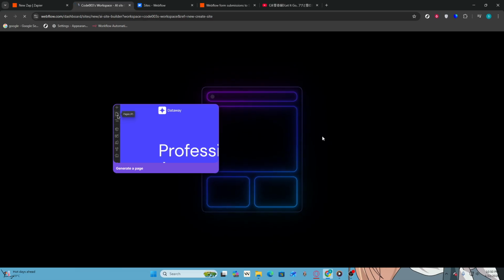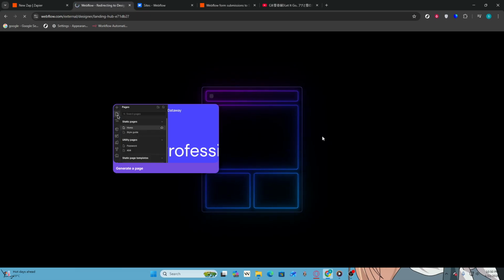Next, look for the message, generate a layout, and click on it. This action will finalize the layout of your website, ensuring that everything is organized as per your specifications. After that, a message saying preparing sites will appear, indicating that the AI is setting up your website for you. This may take a moment depending on the complexity of your site.